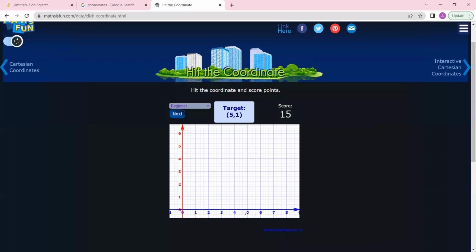So I'll take 5 of x and I'll start from here. I'll start moving and moving and moving. Have I reached 1? Yes, I was told to go till 1 only, so I've reached 1. So I'll just click over there like this. So this is how you have to play the game. Once you have understood this, then you can go to the next levels.